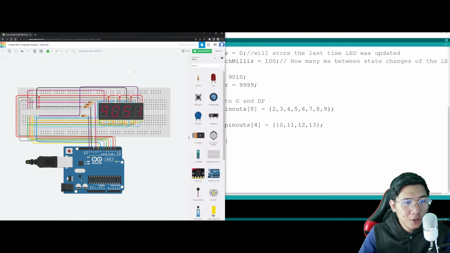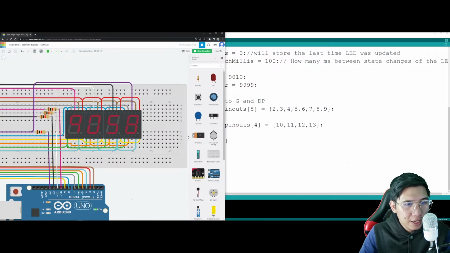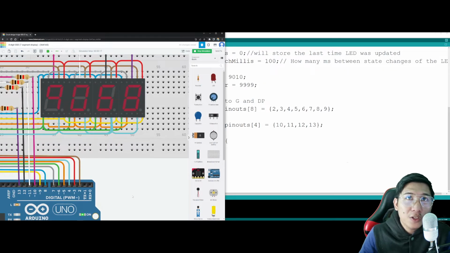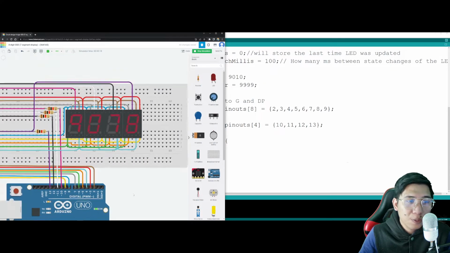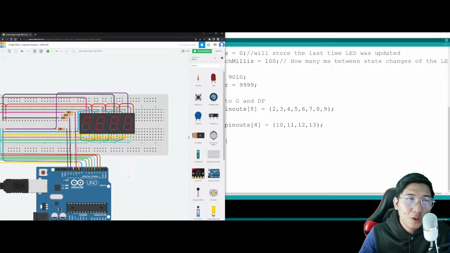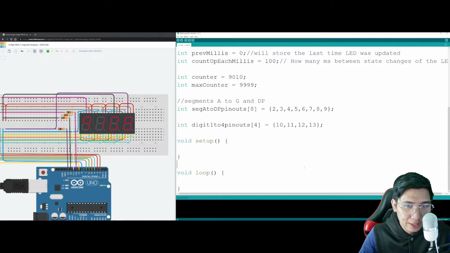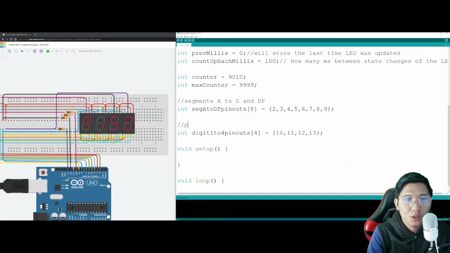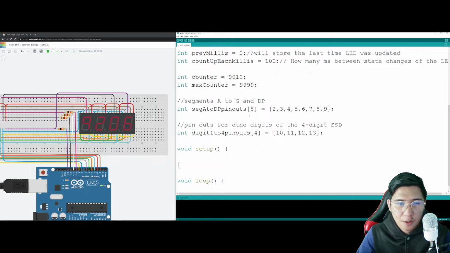Kung napansin nyo dito sa simulation natin, nagra-run yung program natin, di ba? We started from 9010, tapos nagra-run siya paulit-ulit. Naglo-loop yan from 9010 up to the max counter, which is 9999. Okay, so 10, 11, 12, 13. And this is actually the pinouts for the digits of the 4-digit SSD.